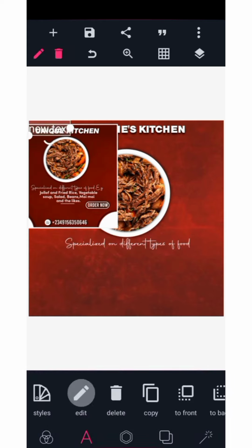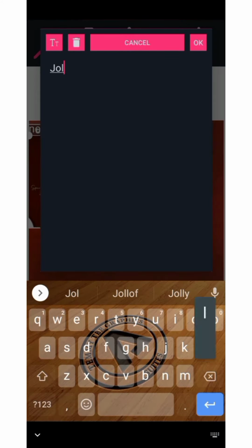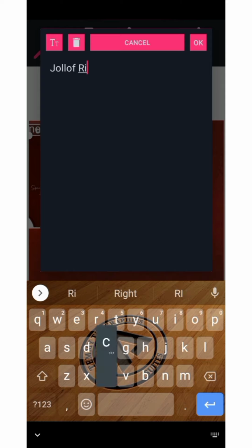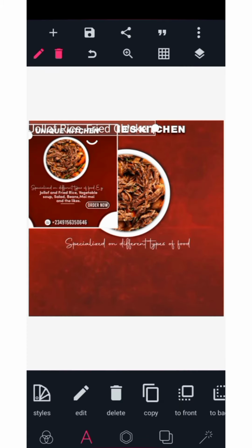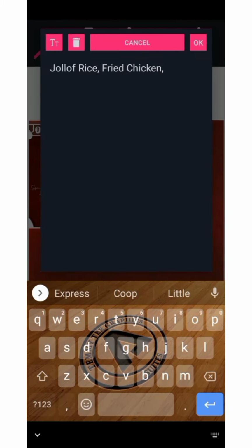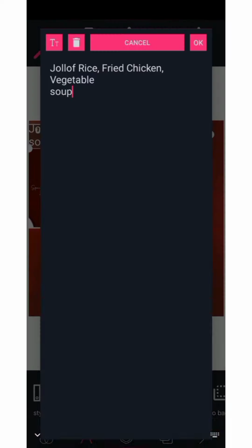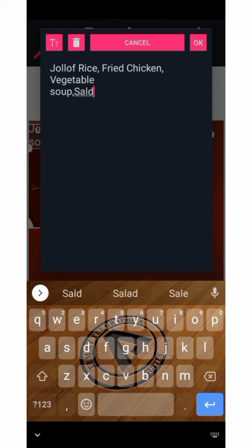Then we just go to the types of food. Let me just write jollof rice, fried chicken. So as soon as I just put fried chicken, we put vegetable. Come to the lower part, vegetable soup. Then edit, we put salad. Let's put full stop.